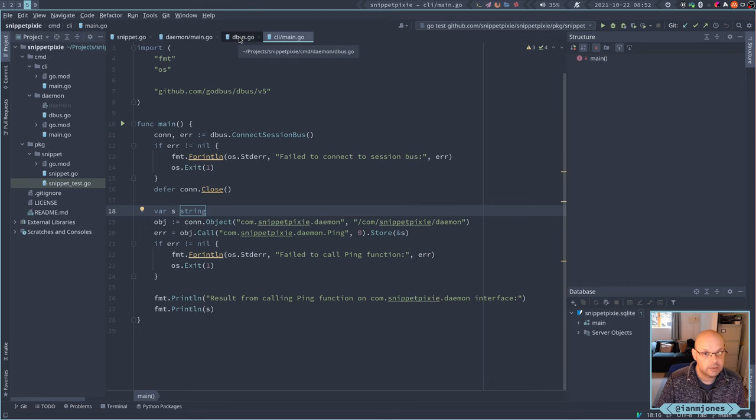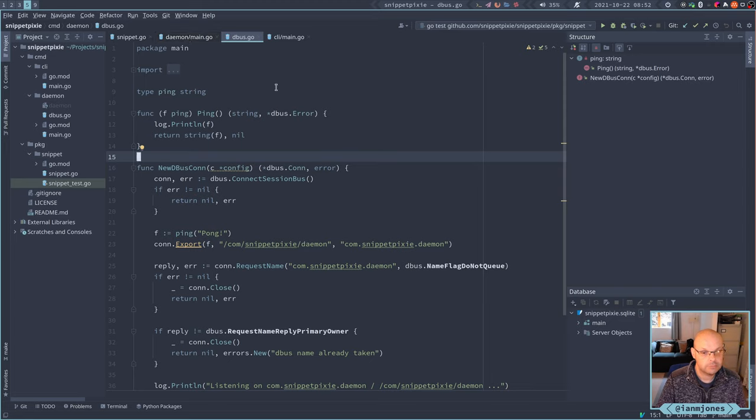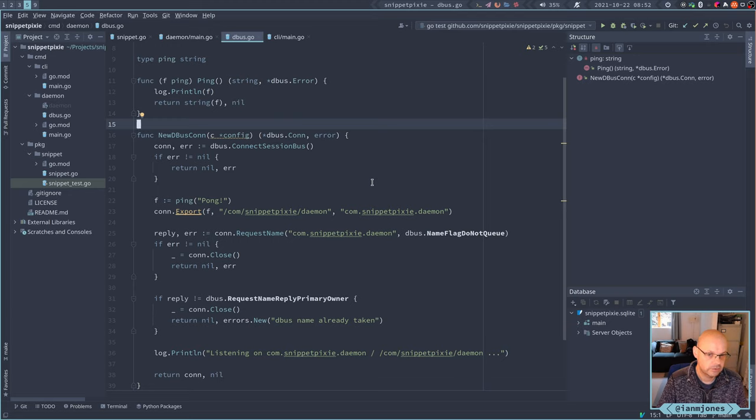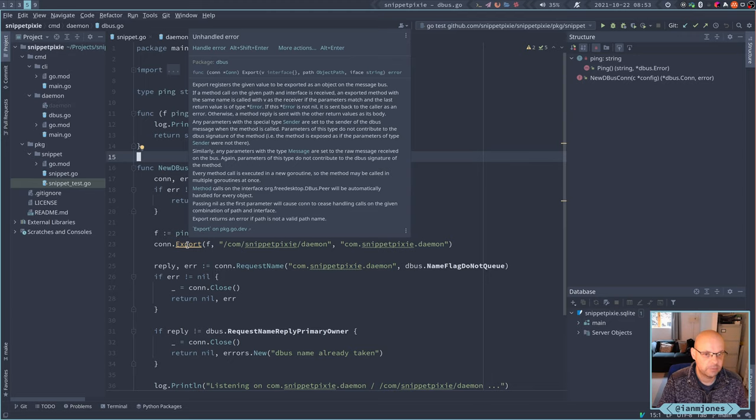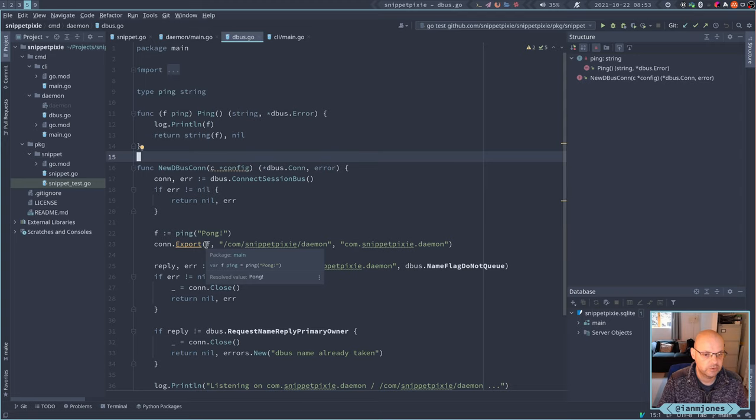So today, my priority, I think, is to get to grips with the dbus setup, get some idea of how we're going to use this to then expose some functions that the client can use. This example uses an interesting setup where it has a ping type, which is actually a string. Because on this export here, you have to give it something as an interface which has a function on it.